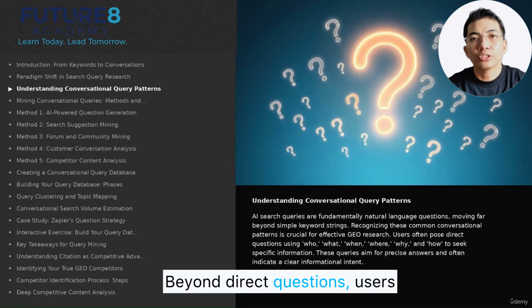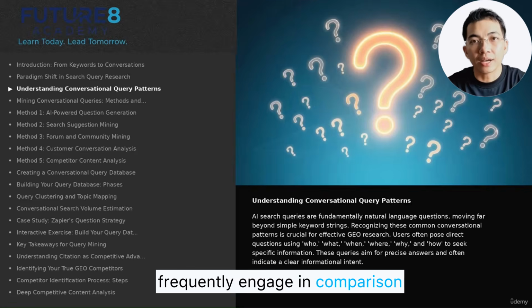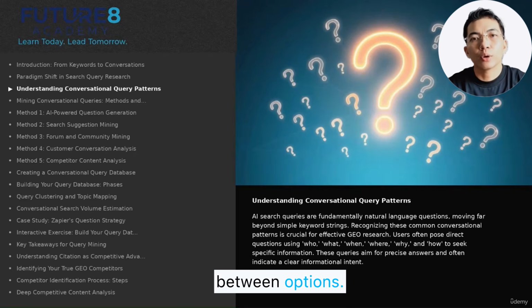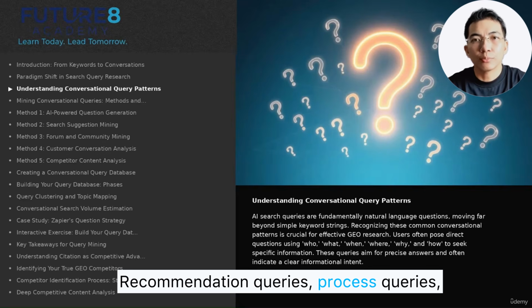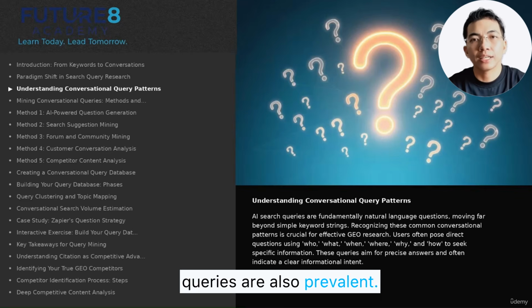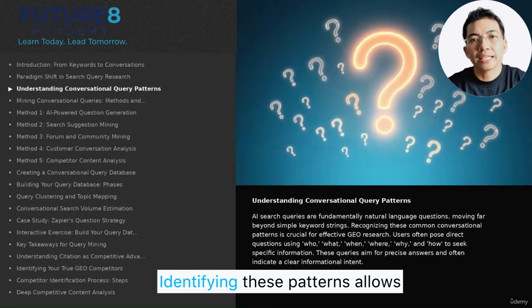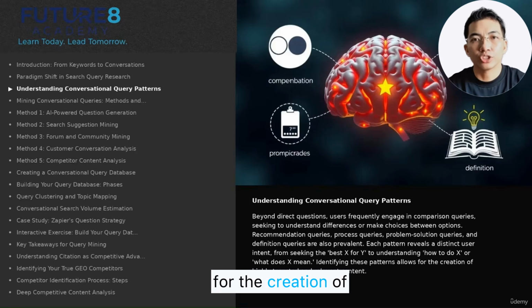Beyond direct questions, users frequently engage in comparison queries, seeking to understand differences or make choices between options. Recommendation queries, process queries, problem-solution queries, and definition queries are also prevalent. Each pattern reveals a distinct user intent, from seeking the best X for Y to understanding how to do X or what does X mean. Identifying these patterns allows for the creation of highly targeted and relevant content.